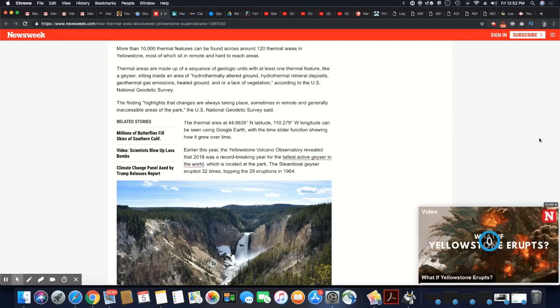The thermal area at 44.6635 degrees north latitude, 110.279 degrees west longitude can be seen using Google Earth, with the time slider function showing how it grew over time. Earlier this year, the Yellowstone Volcano Observatory revealed that 2018 was a record-breaking year for the tallest active geyser in the world, which is located at the park. The Steamboat Geyser erupted 32 times, topping the 29 eruptions in 1964. Wow.